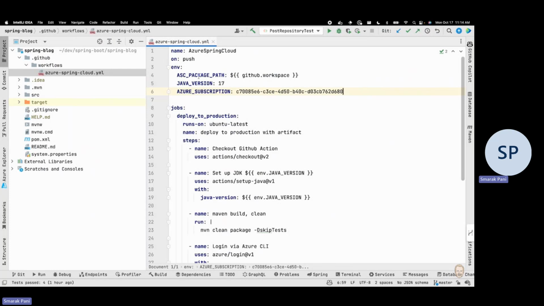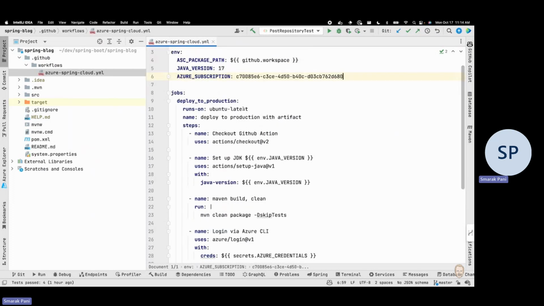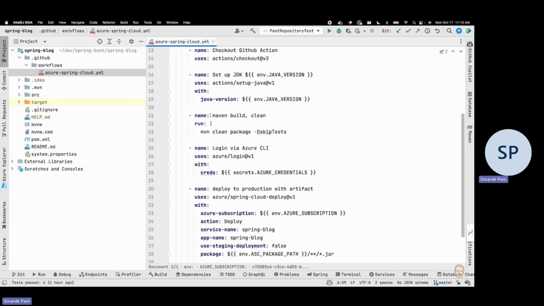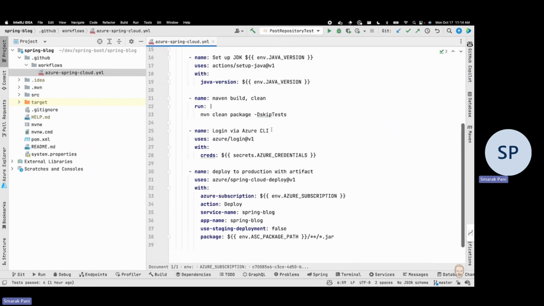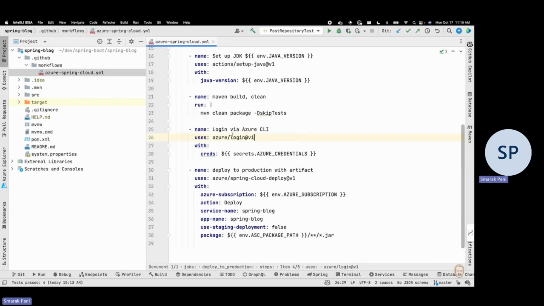So I'm using Java 17. That's my subscription ID. What it's going to do is check out your project. It's going to use Java 17. It's going to use Maven to build and clean this. So it's going to run Maven clean package skip tests, just like we did from the command line. Then it's going to log into Azure via the CLI. This is something you could do from the command line on your own machine, or you can do here.